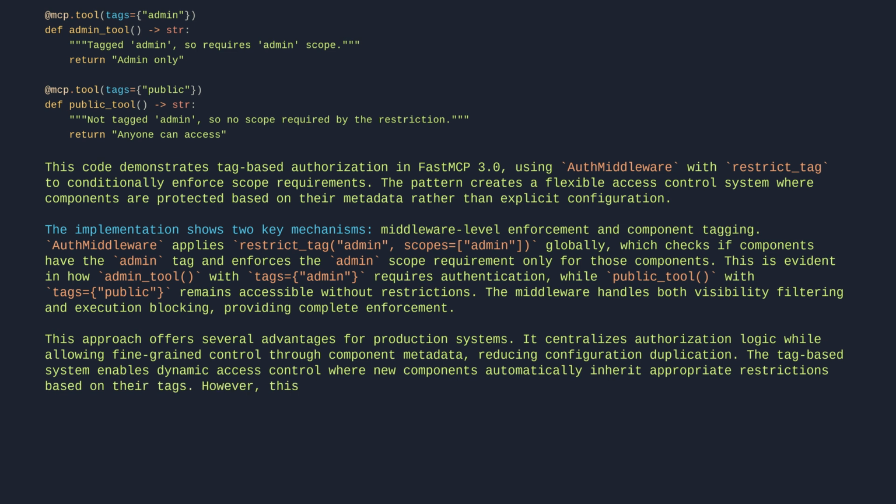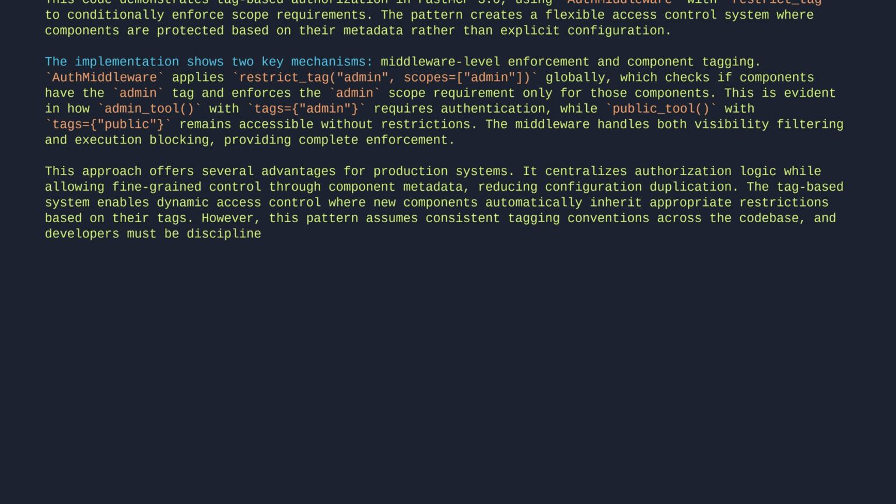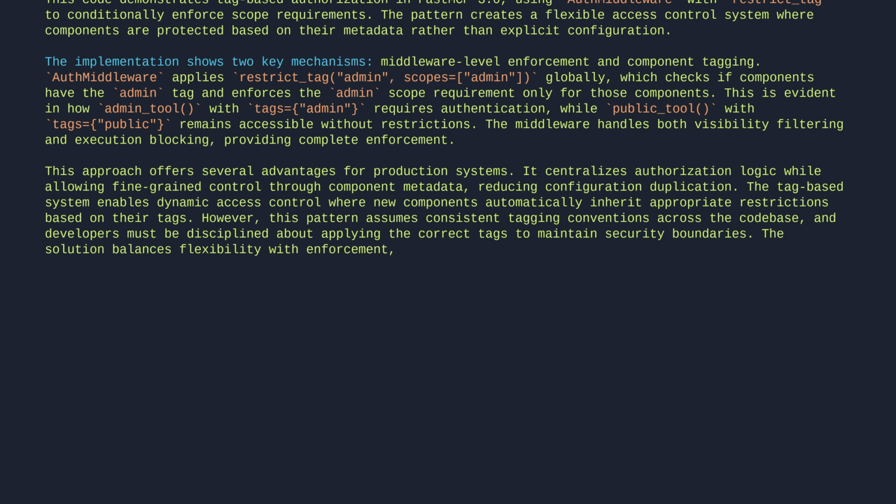However, this pattern assumes consistent tagging conventions across the codebase, and developers must be disciplined about applying the correct tags to maintain security boundaries. The solution balances flexibility with enforcement, making it suitable for systems requiring both granular access control and maintainable authorization policies. Let's break it down.